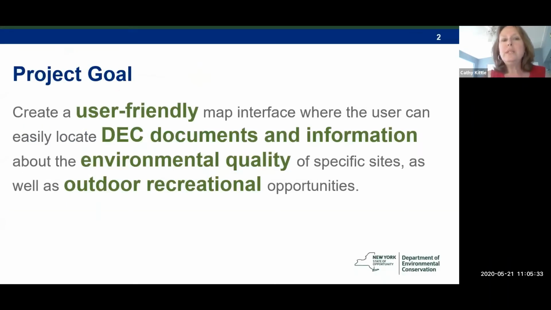So our project goal was really to make a user-friendly map to allow the public to have access to DEC documents and information about the environmental quality of specific sites. So think of streams and lakes and lands and air quality in certain areas, environmental cleanup sites, etc. And then we expanded it to include outdoor recreational opportunities because DEC is actually one of 5 super agencies in the country where we bring our environmental quality and our natural resources departments together in one agency so that we really look at how the environmental quality of an area actually supports the natural resource.